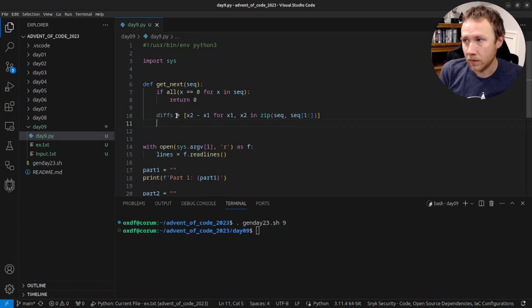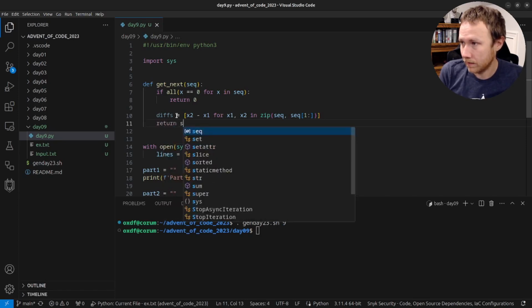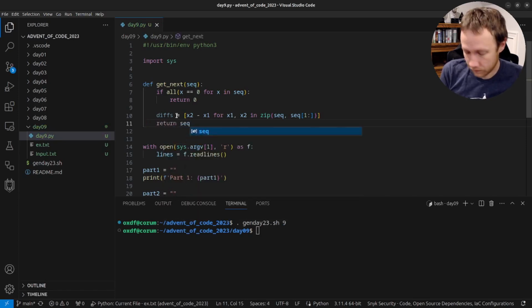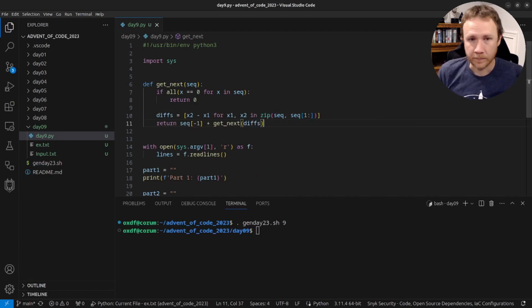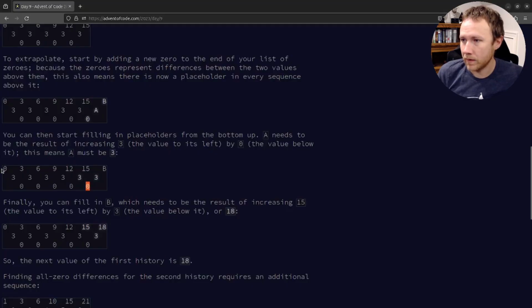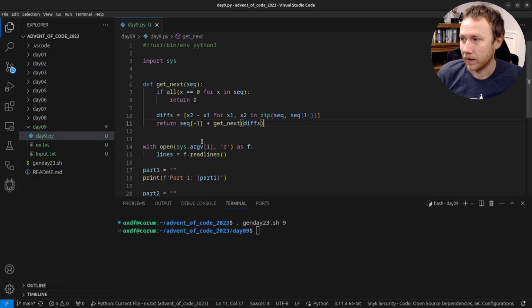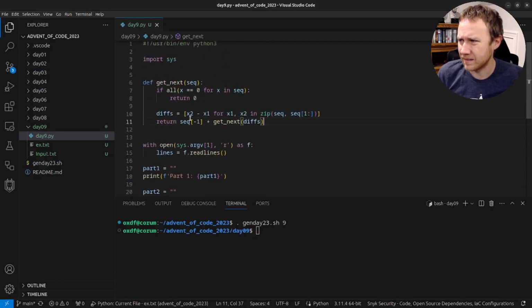And then all we need to do is return the next value in the list. So we need to figure out what the next value of the diffs is going to be, because we know it's not all zeros yet, and then add it to the last value. So we're going to do return seek[-1] plus get_next(diffs). So what did we just do here? When we want to get the next value, we're going to return this value plus the next value of the diff. And then we're just going to recursively calculate that down. And I think that should be it.